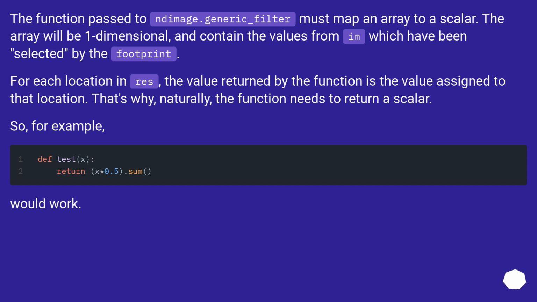The function passed in ndimage.generic_filter must map an array to a scalar. The array will be one-dimensional, and contain the values from the input which have been selected by the footprint. For each location in Res, the value returned by the function is the value assigned to that location. That's why, naturally, the function needs to return a scalar. So, for example, this would work.